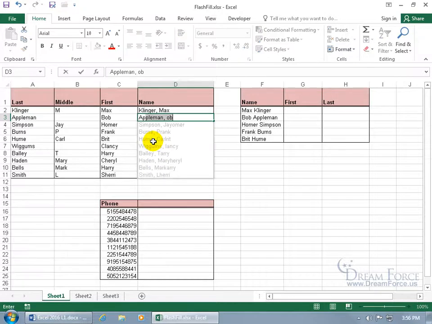Oh, you see that? Flash fill automatically kicked in because by default it's turned on. So what it does is it says, hey, I can figure this out. I'll give you a preview of what's going to happen if you hit the enter key on the keyboard so you don't have to keep typing everybody's last name, comma, first.